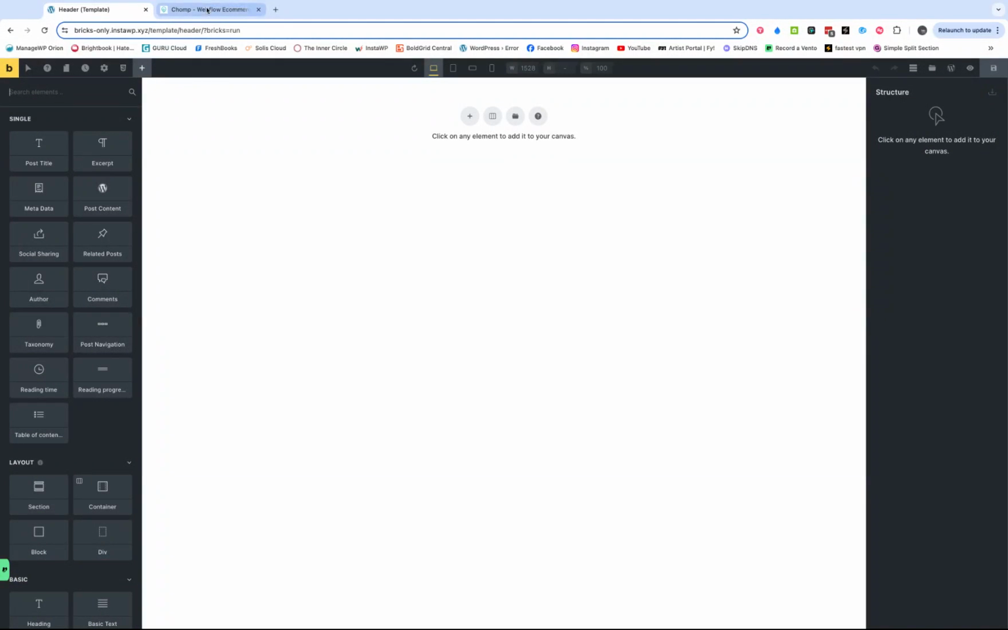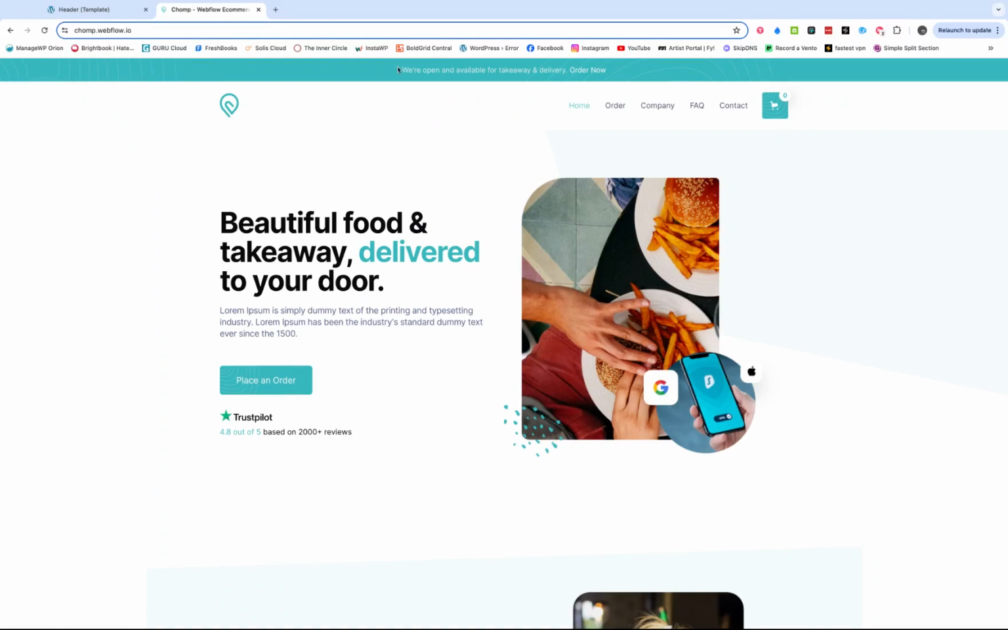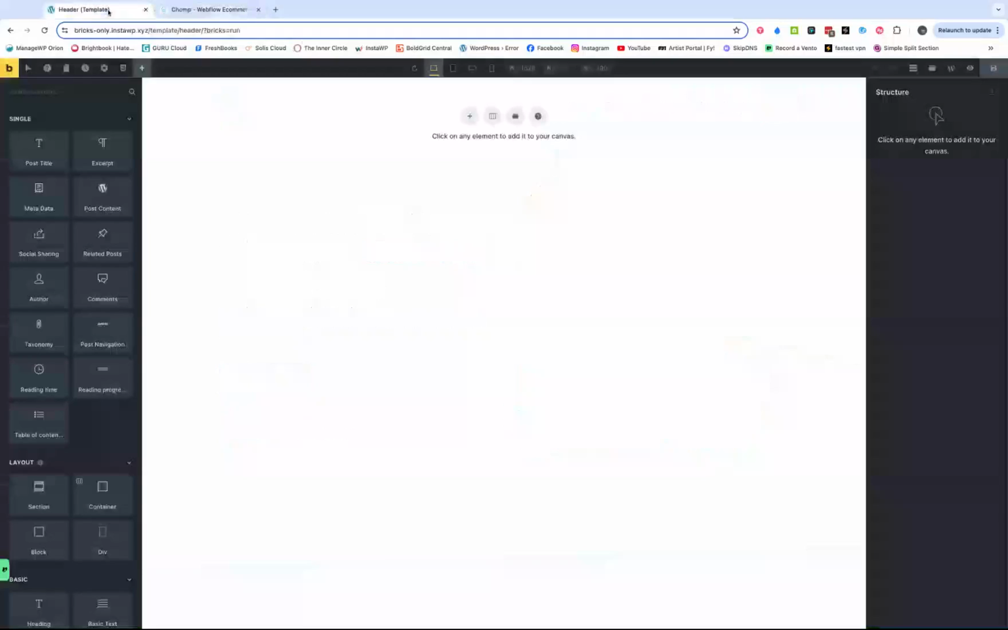Now we've got that open, let's look at the header that we want to build. This is a two-line header. As you can see, first of all, there's a shop notification, and then a standard header with a menu and a cart, a mini cart. So let's see how we can get on with this. Right, first of all, let's tackle the notification.